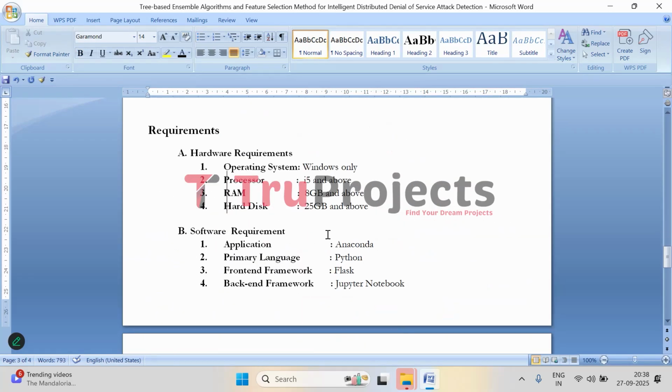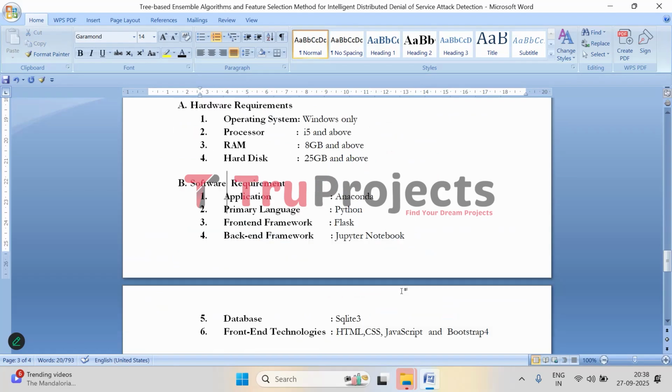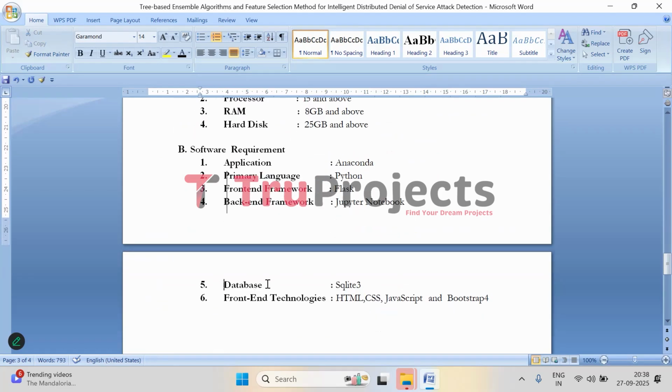And to implement this project, basically we need two kinds of requirements, that are hardware and software. In hardware, we need an operating system of Windows, processor of i5 and above, RAM of 8 GB and above, and hard disk of 25 GB and above. Software requirements are the application of Anaconda, primary language of Python, front-end framework of Flask, back-end framework of Jupyter Notebook, and database of SQLite 3. Front-end technologies are HTML, CSS, JavaScript, and Bootstrap 4. So this is the overview of the project.